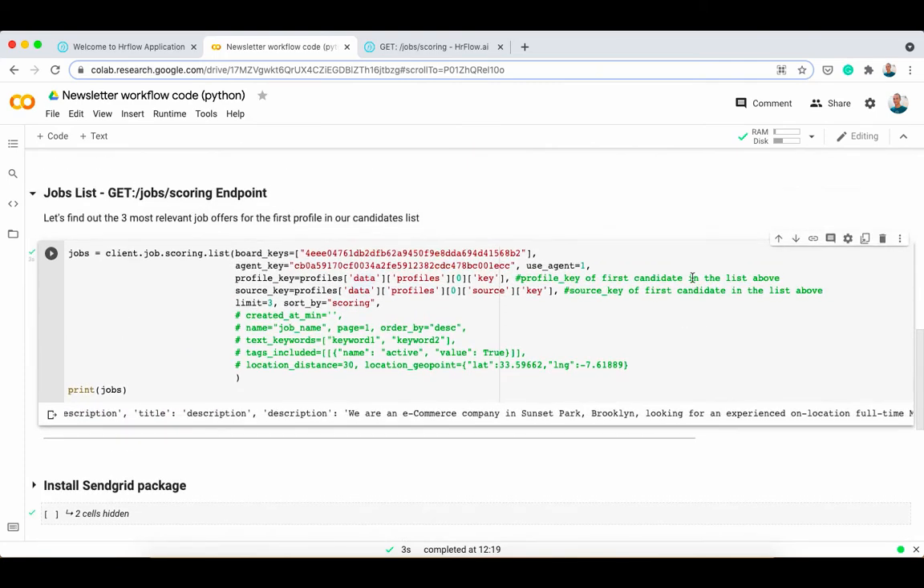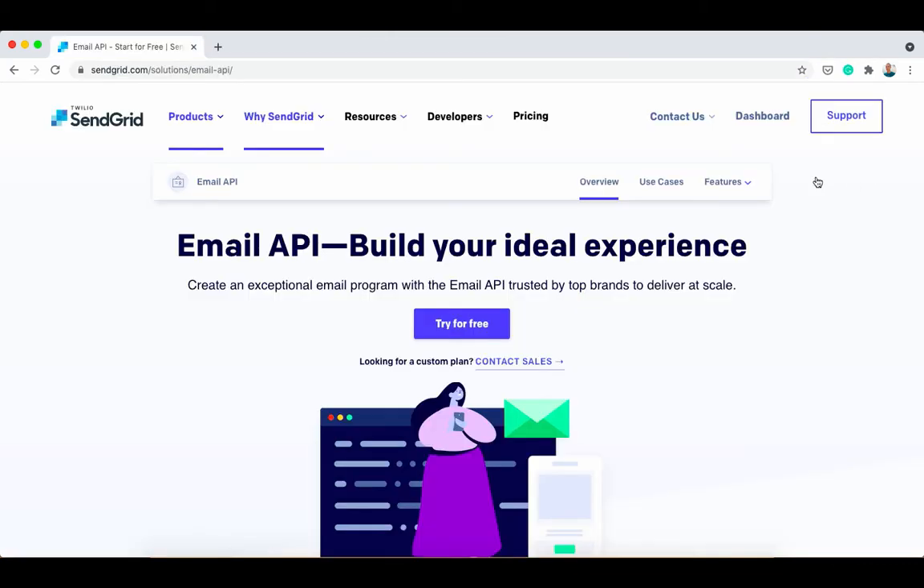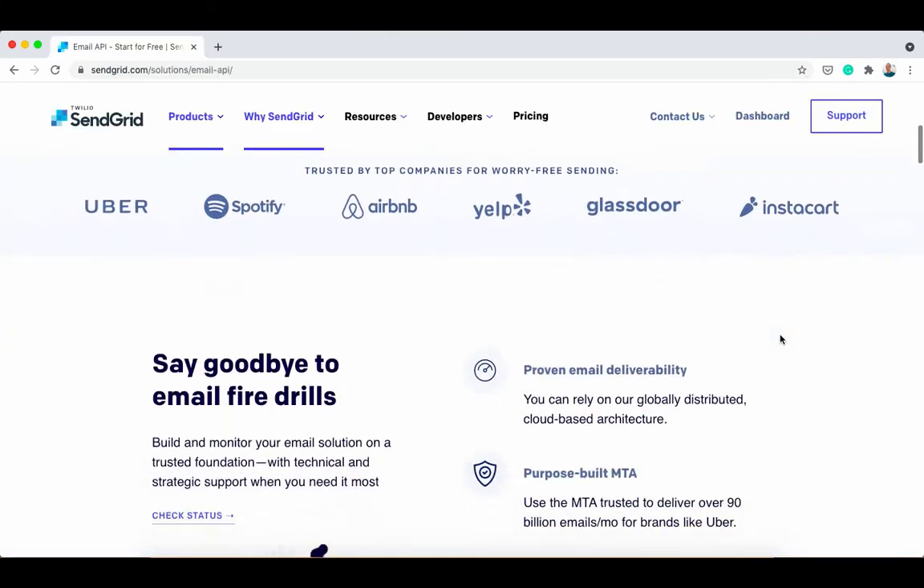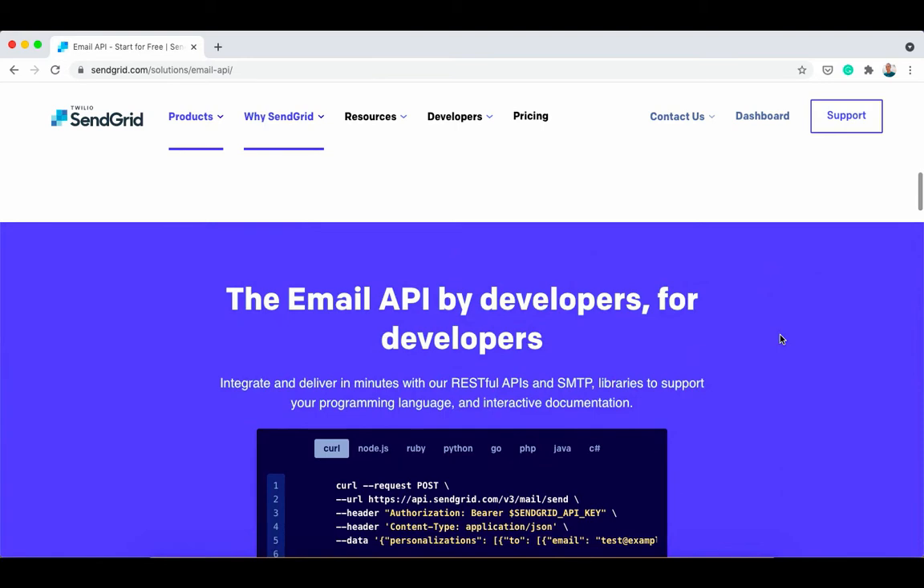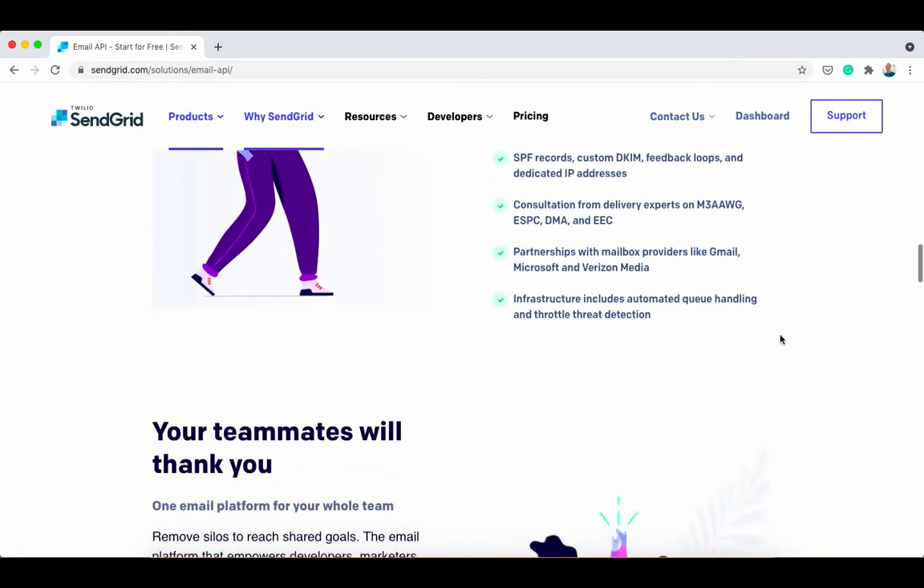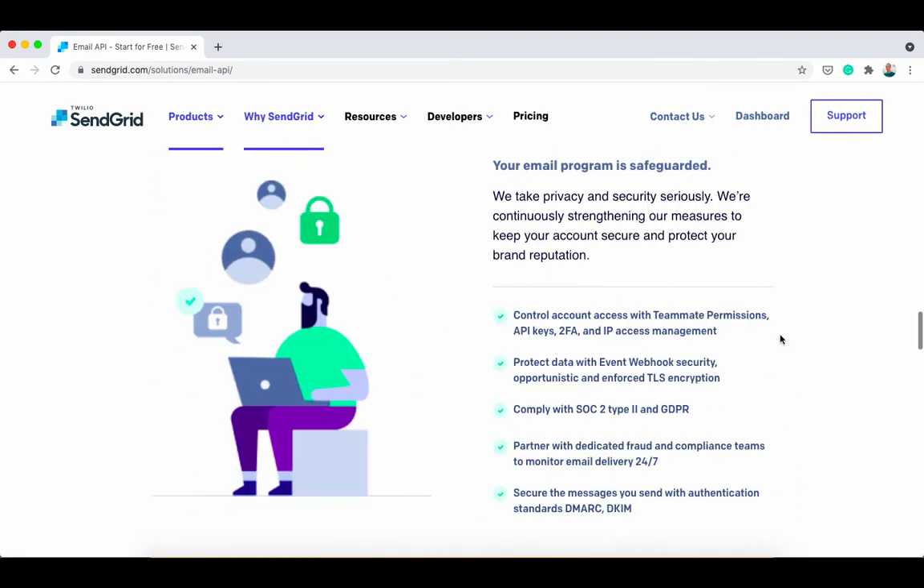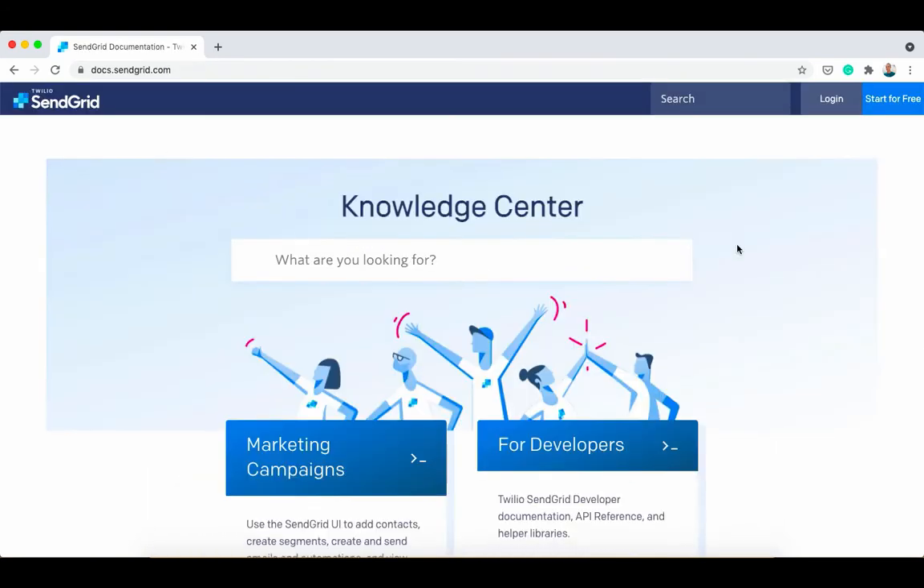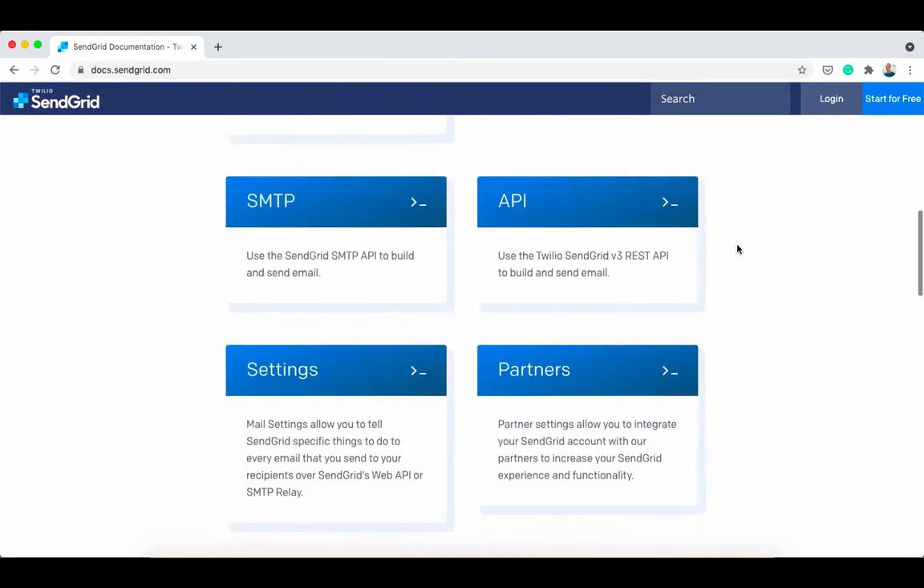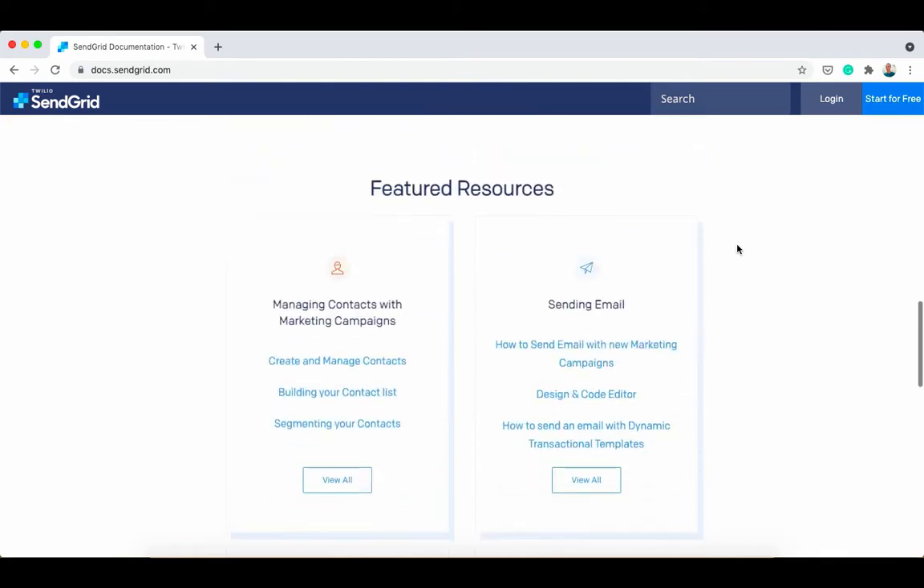Now, let's see how to automate sending this information through email using the SendGrid API. SendGrid provides a cloud-based service that assists businesses to deliver various types of emails like notifications, sign-up confirmations, and email newsletters. To learn more about this tool, go to docs.sendgrid.com.